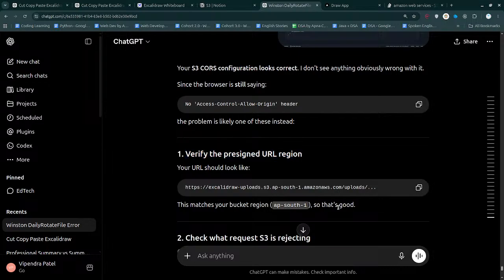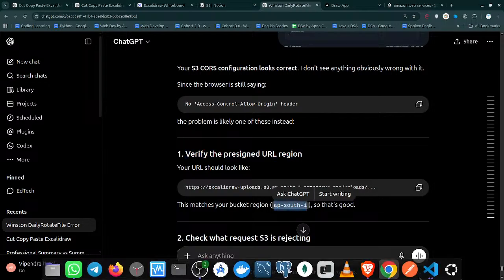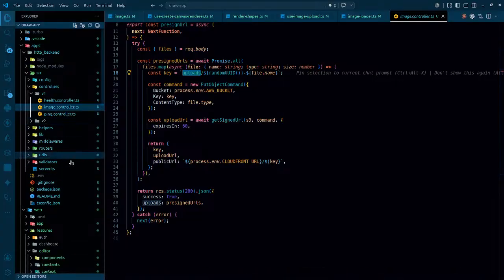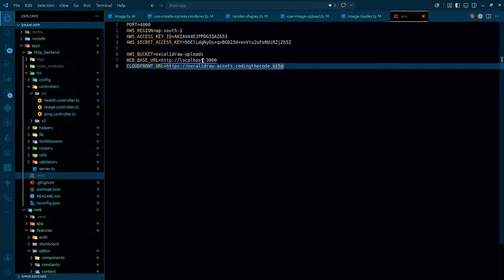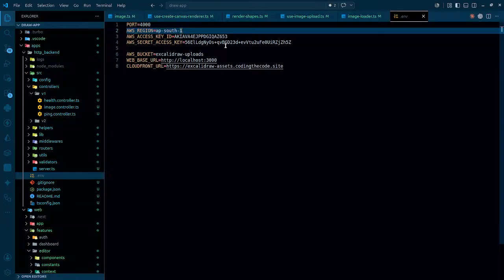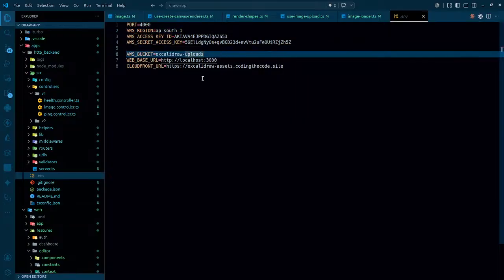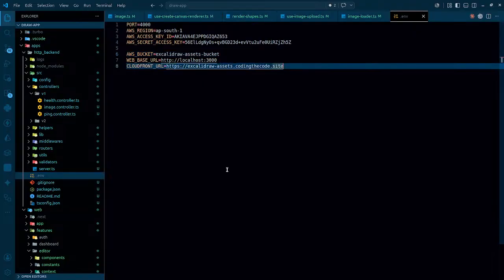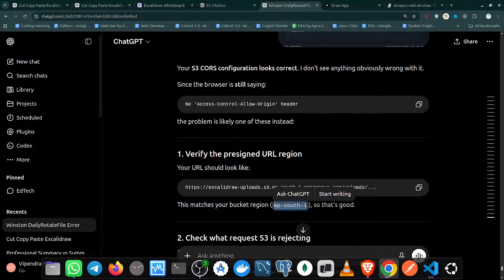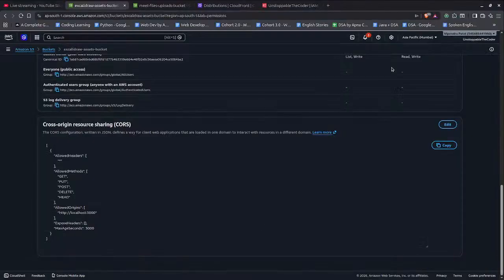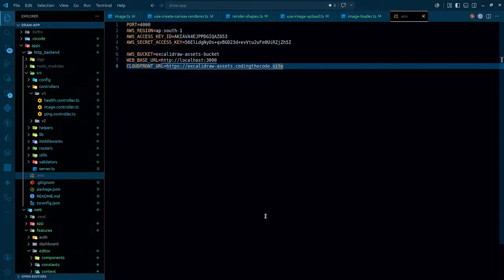We don't really have any region over there. I'll have to just simply mention it in the region properly. I think that's the problem in the environment variables. No, region is there, access key is there, AWS bucket is there. Excalidraw uploads, well, not really. Excalidraw, what is the AWS bucket? Assets bucket, probably, this is the region. And then the CloudFront URL is gonna be like this, and that should be fine. So this time it should ideally be working once the things have actually been changed.